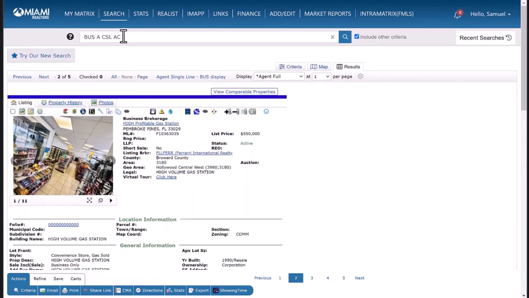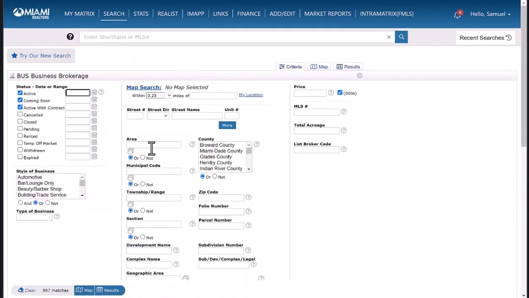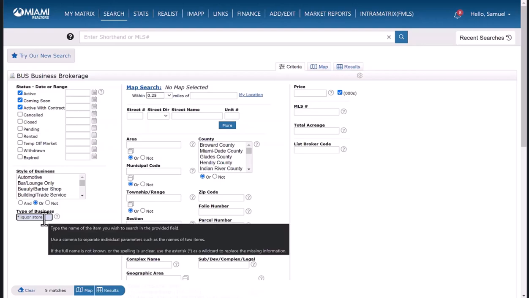All right, I also want to show you another way that you can effectively use the business opportunities section. So we're going to come up here to search. We're going to go back into business brokerage. For this scenario, we're not going to use style of business. Instead, we're going to use type of business, which allows us to search based on keywords. So for example, we're going to look up a liquor store within the system that may include the license. So we're going to go under type of business and input liquor store, with an asterisk before and after.